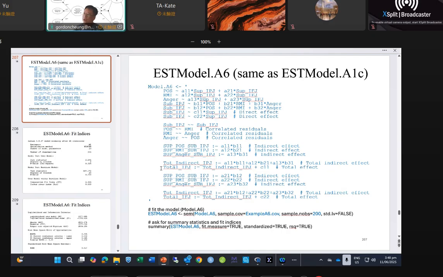In our previous example, we do not have a measurement model because we assume that all these variables are measured without errors. However, depending on the size of the reliability, you may get biased results of all these estimated parameters.